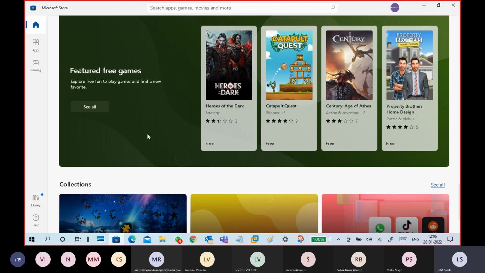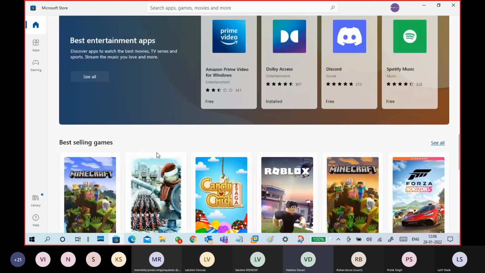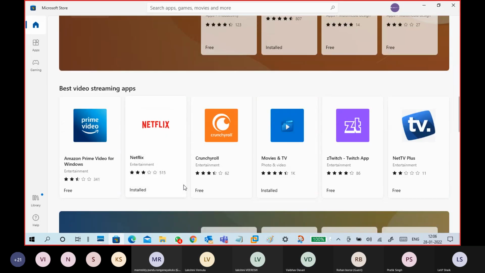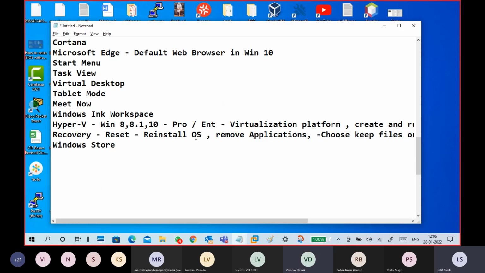Yes, tell me. Sir, why are some of the applications not accessible in Linux and Unix, but we can access them in Windows only? Yeah, because the application architecture is different.